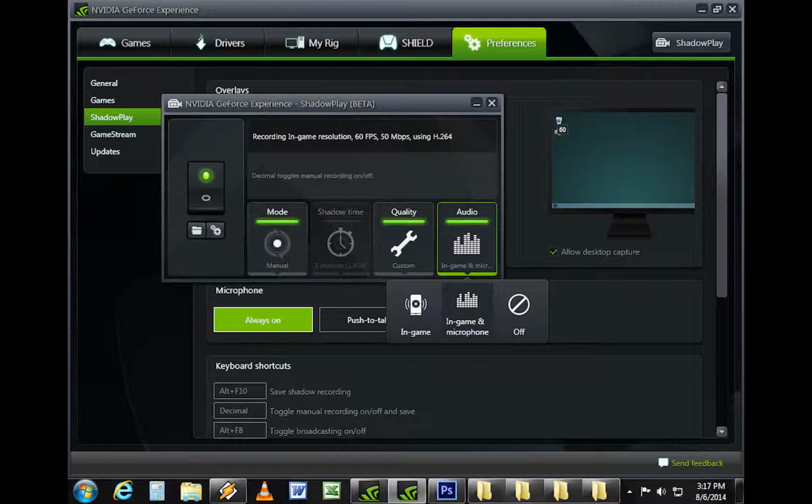Finally, in lieu of changing your game settings in-game, or if the game doesn't happen to allow you to change settings, you can capture with in-game audio, audio and mic, or no sound at all.